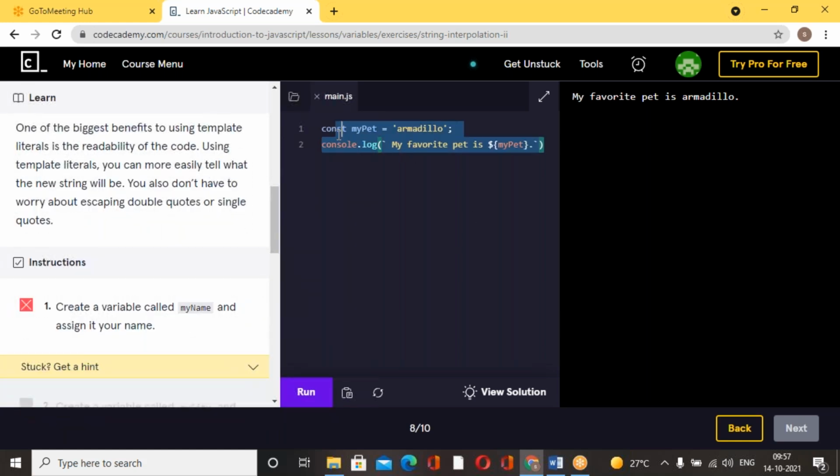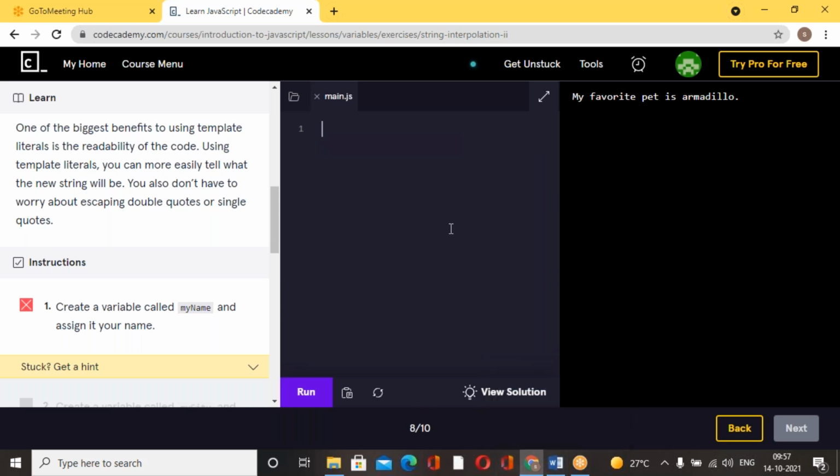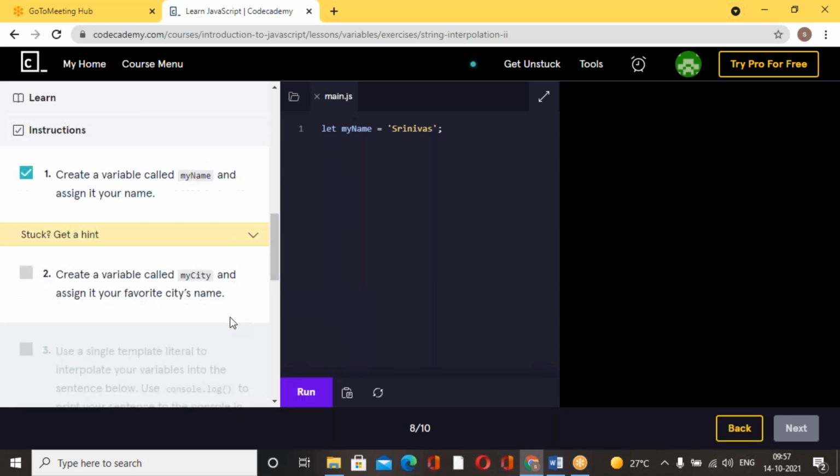Okay. So now let me execute the next exercise. Create a variable called my name. How to create the variable? Using the let keyword. Variable name is my name, equal to, assign your name. It's Srinivas. Then the statement should end with a semicolon. Then coming to the second exercise: create a variable called my city using the let keyword, my city equal to, assign your favorite city name. It's Hyderabad.